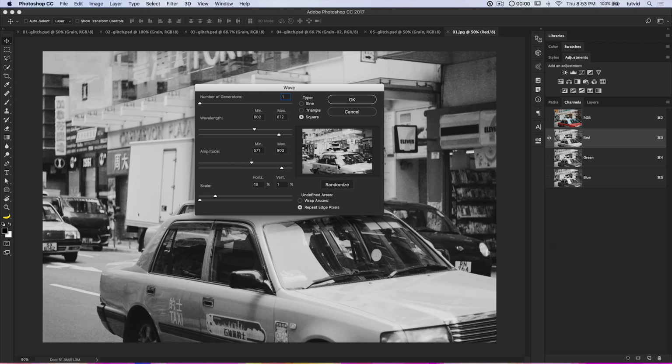Something like that. You can see the horizontal movement. See how there's kind of like this part of the windshield that's really shifted off to the left? That has to do with the scaling here. So the more we scale it, the more kind of out of whack it's going to be. So maybe a horizontal of like 14 works. And I'm going to hit randomize until I get an effect that looks kind of something like I want. That'll probably work for this photo.